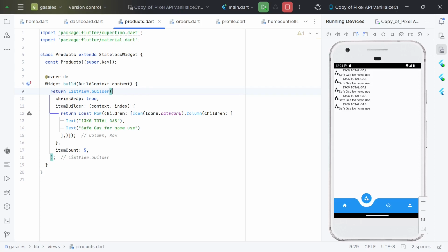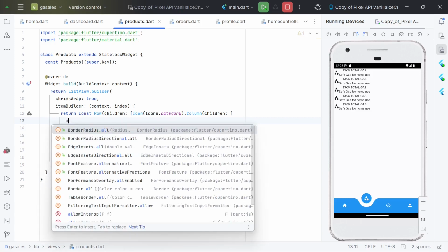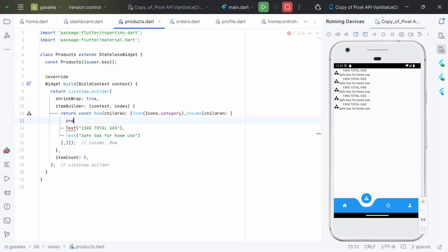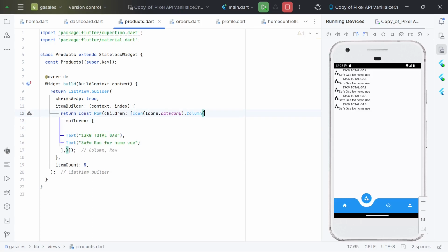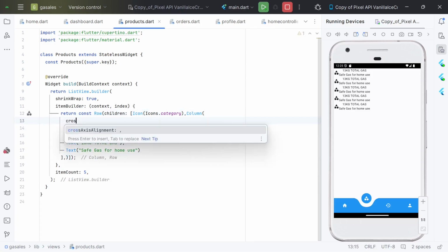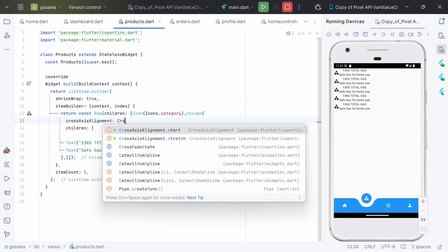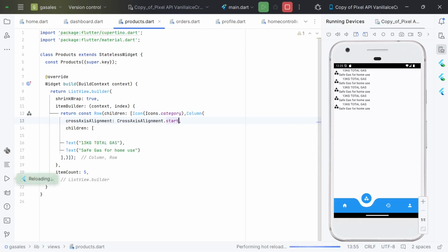Let's align the contents of the column here. You can see one is starting after the other one. So alignment, and since this is a column, this is cross-axis alignment. Where are we defining that? Right here. Cross-axis alignment, we set it to start. Good. Now we need some space between this image and this column.